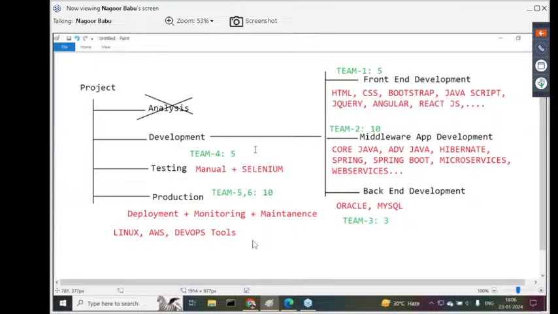Understand my point clearly? What I'm telling you is that nowadays companies want to take a resource, an employee, who must have knowledge of front-end development, middleware application development, and back-end development. The next one is testing. The next one is the production environment.